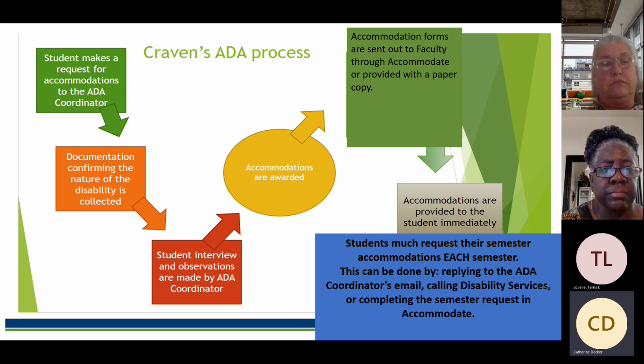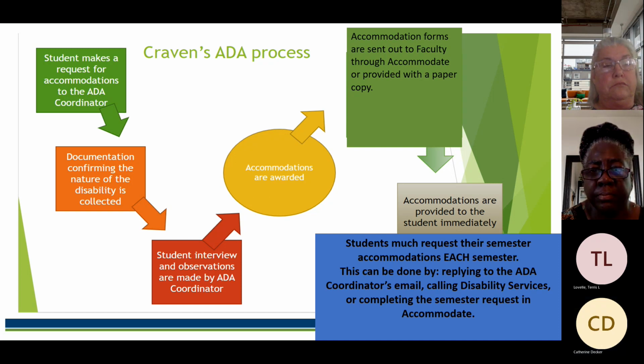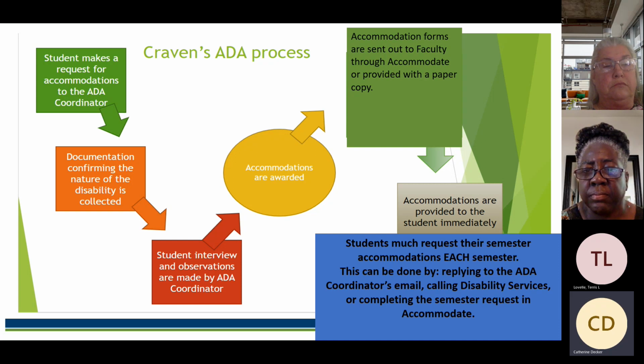Once I have all this, the student and I will meet and I will interview them, asking some different questions, and also observing and taking notes. After this meeting, accommodations are awarded. And then accommodation forms are sent out to faculty through our Accommodate program. If they are in the college career and readiness program, then I have a paper form that we will fill out and provide to their instructors in that program.